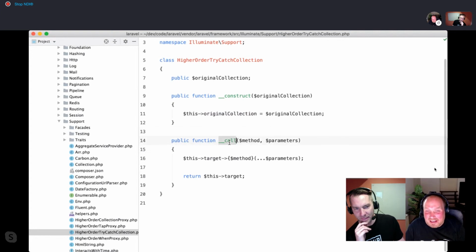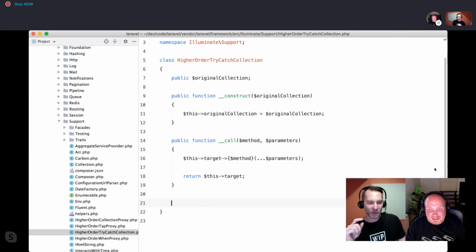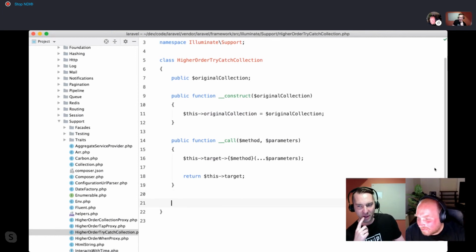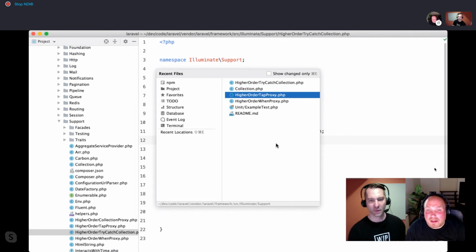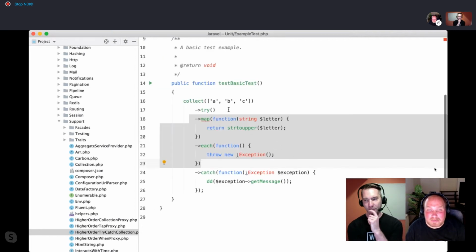Okay, then we have a call, and we're going to adjust that in a bit. Just for the viewers, let's talk about what this call method does real quick. Whenever you call something on this class that doesn't exist as a function here, this function will get executed. It's a magic PHP function, and what it will receive is the method name and all the parameters you give it. So maybe let's give an example to get people up to speed.